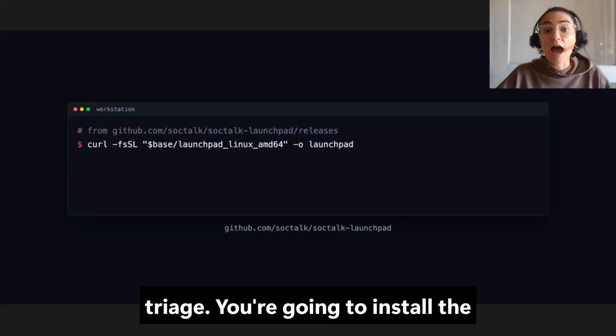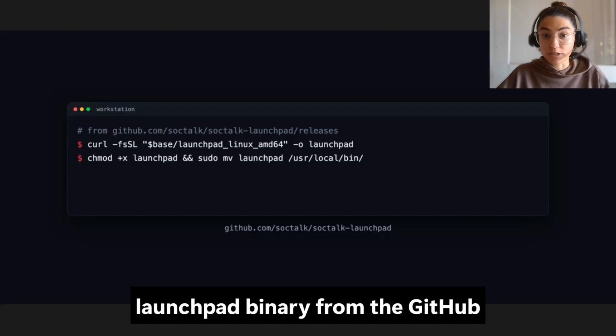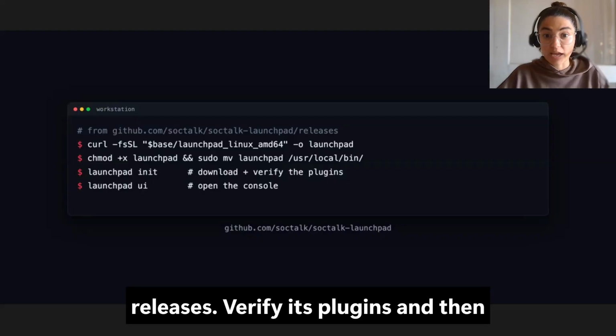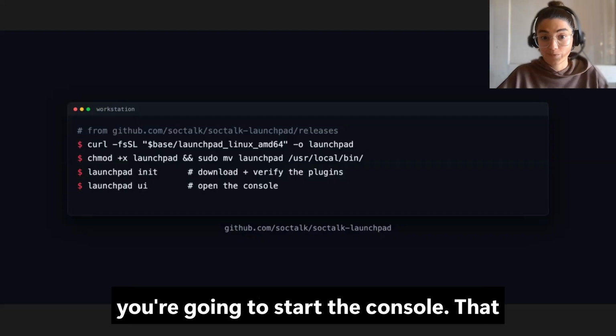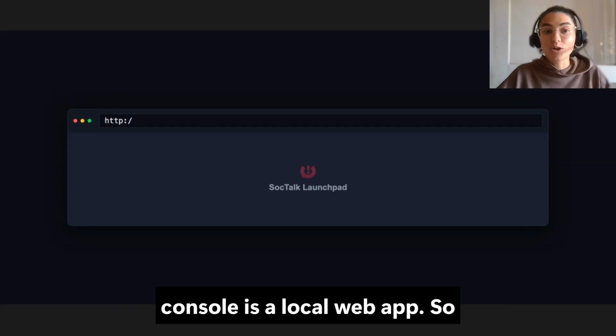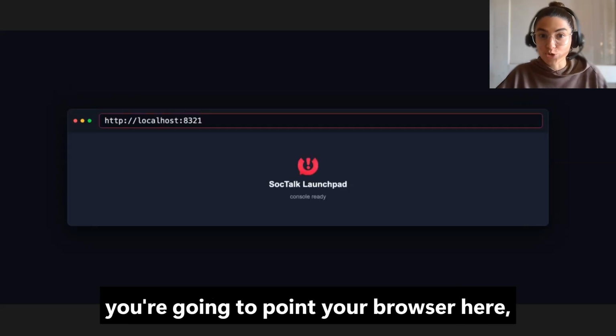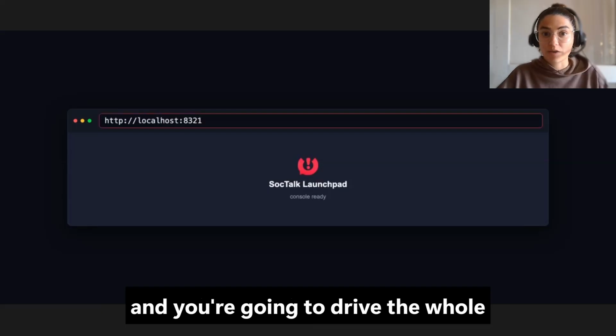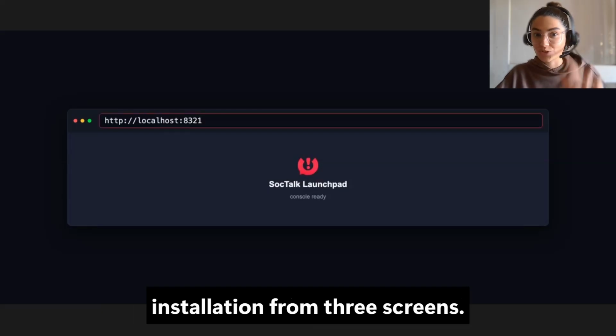You're going to install the Launchpad binary from the GitHub releases, verify its plugins, and then you're going to start a console. That console is a local web app, so you're going to point your browser here and you're going to drive the whole installation from three screens.